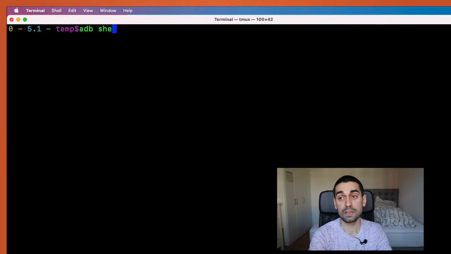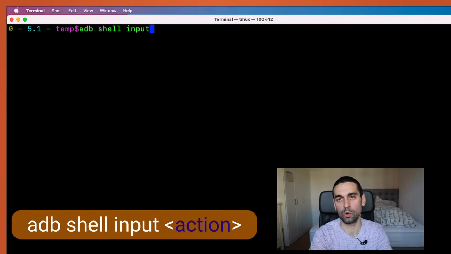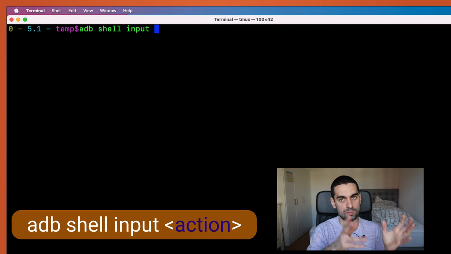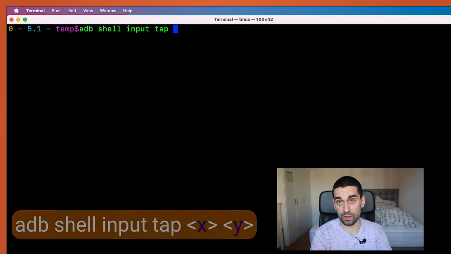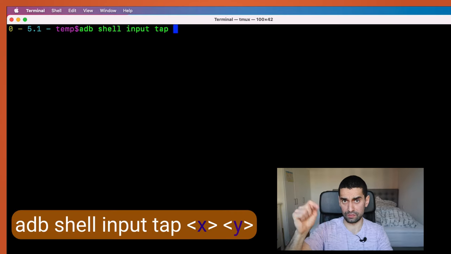Here we go, ADB space shell space input. Input is our power word, our command for the moment. Input says we're going to do something where we're inputting to the device. And we can do a bunch of things. We can do text, we can do taps. I'll show you a couple more examples in a second. So we're going to use the tap command to recreate a finger press on the screen.